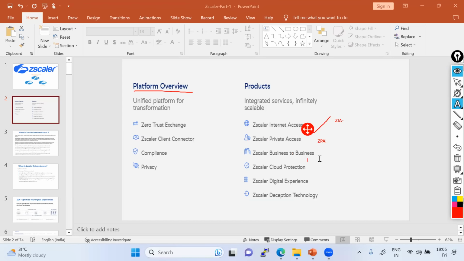There are some additional features with Zscaler, that is business to business. Let's suppose two businesses want to exchange communication and want to use Zscaler services, so they also use Zscaler business to business. They have cloud protection. If you have something in the cloud and you want to protect any services, any server, any data, they have a special product for cloud protection as well. And the third one is Zscaler Digital Experience, that is ZDX, right?